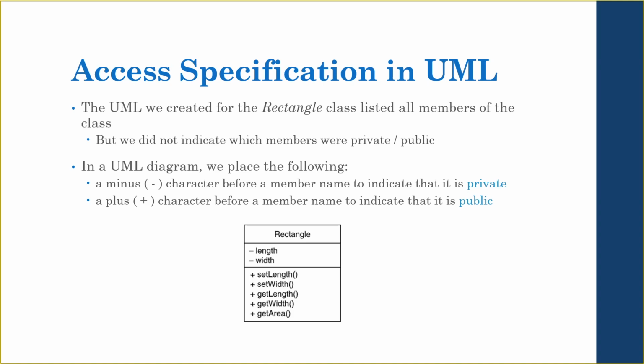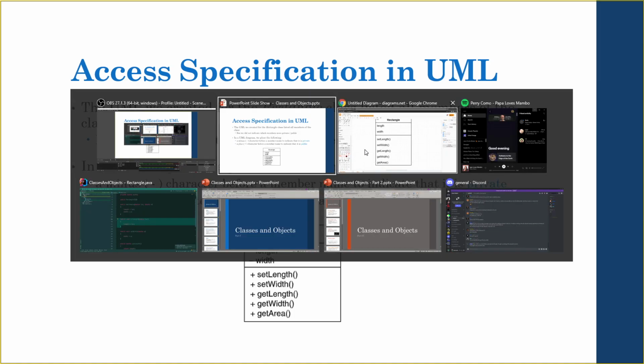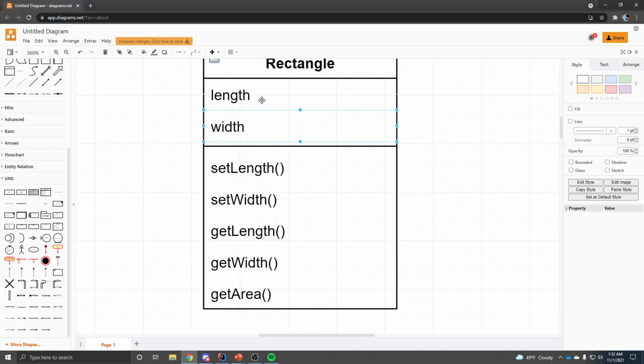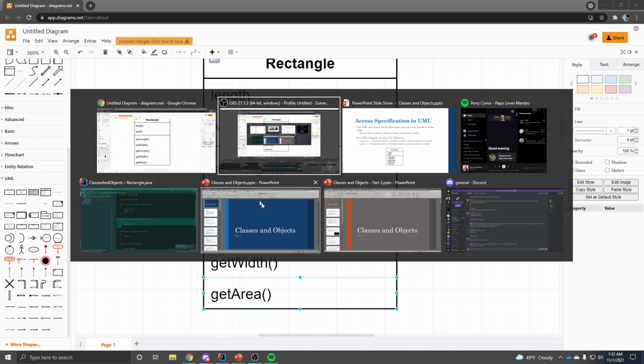Unfortunately, we have to add a little bit more to our UML to make it more descriptive so that we can write code easier from the diagram itself. So we didn't indicate which members of this class were private or public, right? I don't know from my UML which of these fields are private or public. I don't know which of these methods are private or public. We actually can identify that in UML.